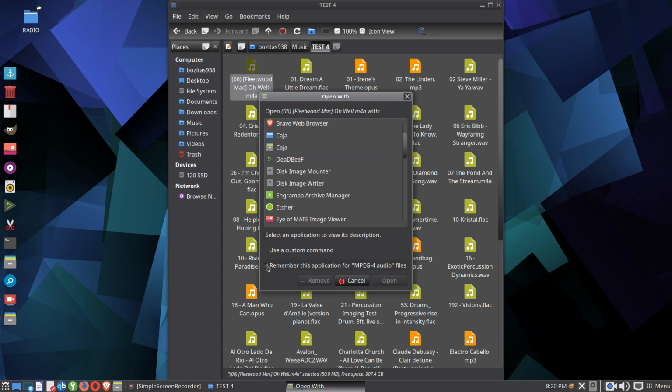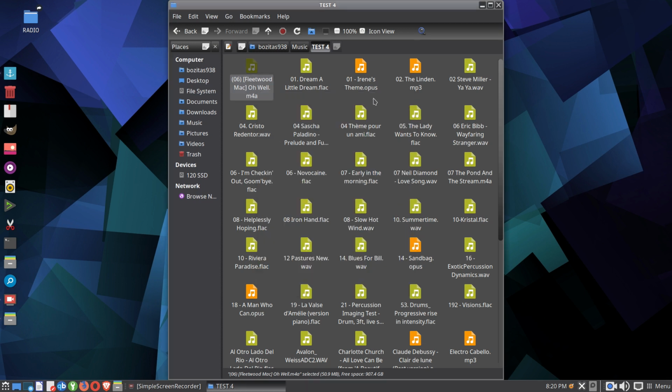And then you would make sure this is checked, which says remember this application. And you would click open, and it's grayed out because it's already been changed. But if you're changing it, this would be enabled, and you would click on it to make that change. And then you would repeat that for each file format. So I'll do one more.